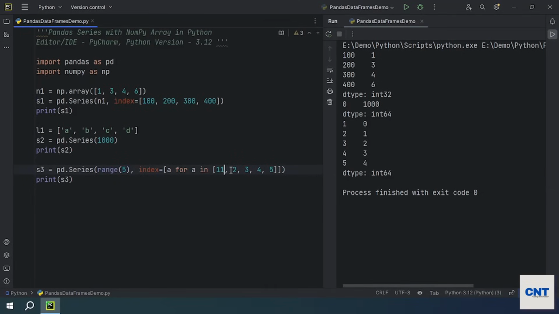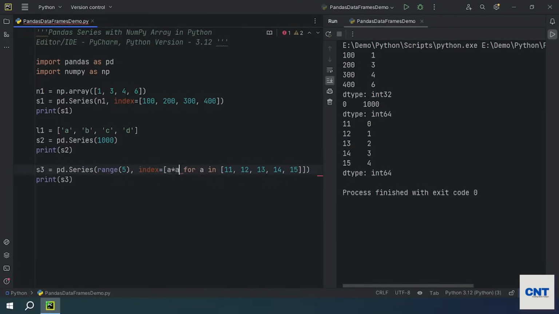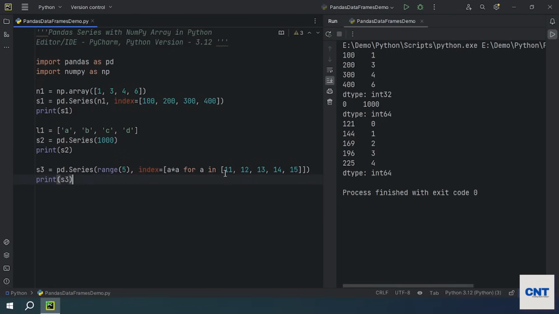If we want to make it 11, this is also possible. If you want a square, this will also work. As an index, you will get squares of each element. See? So we have seen how we can create a series in different ways. We created a numpy array and passed it to the Series.